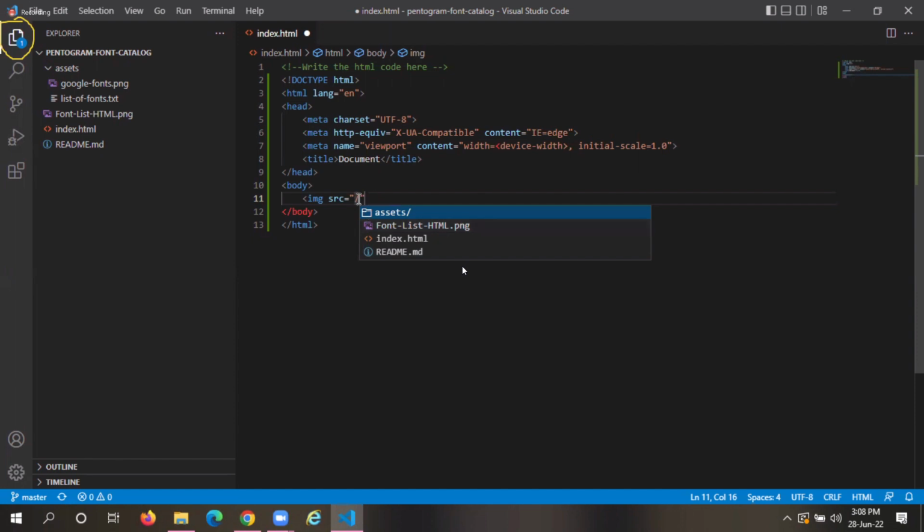Type assets. Type there and click on this from the IntelliSense. Again forward slash, then give the image name: Google font.png. Now close the IMG tag. Close with the greater than sign.